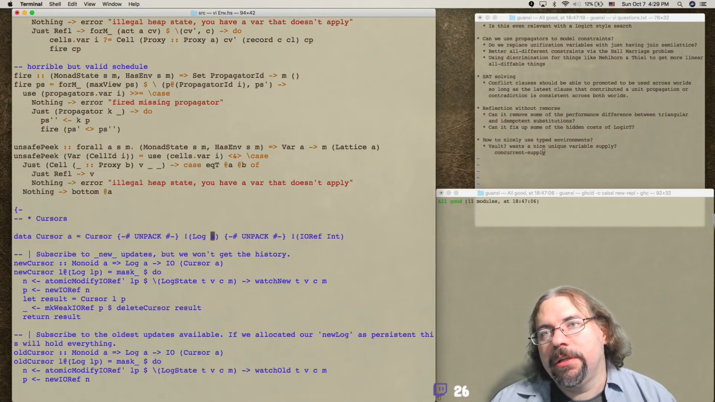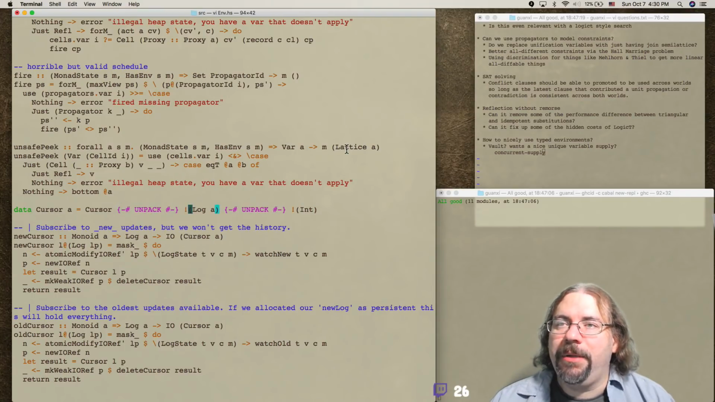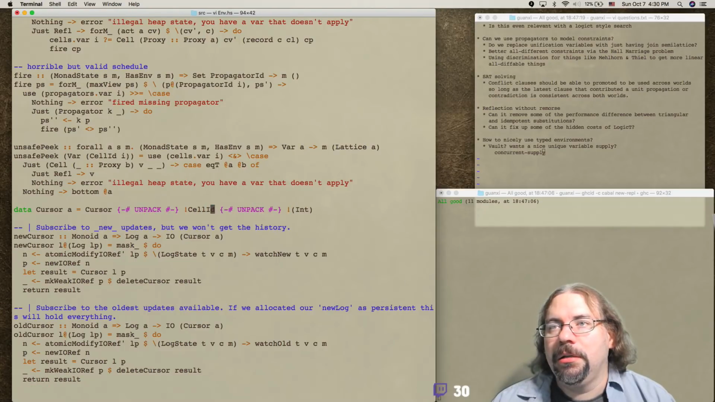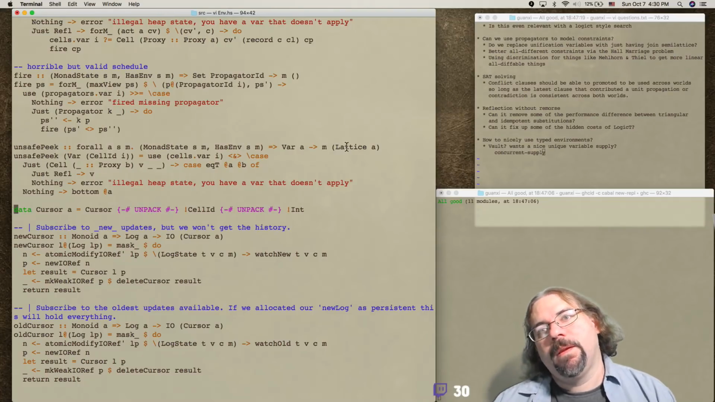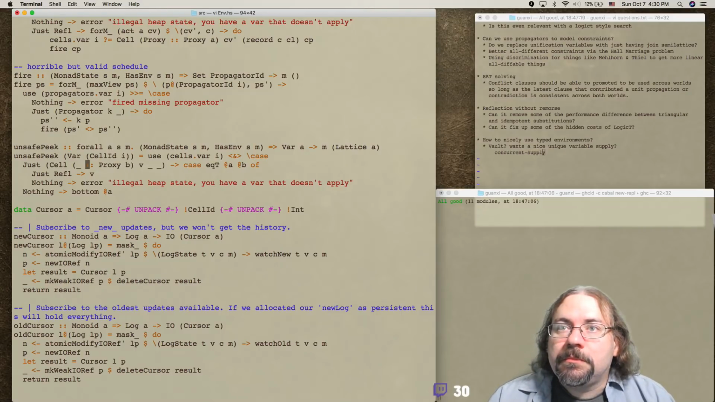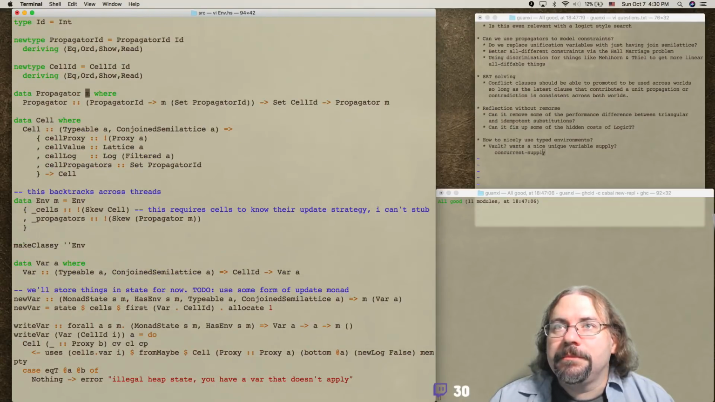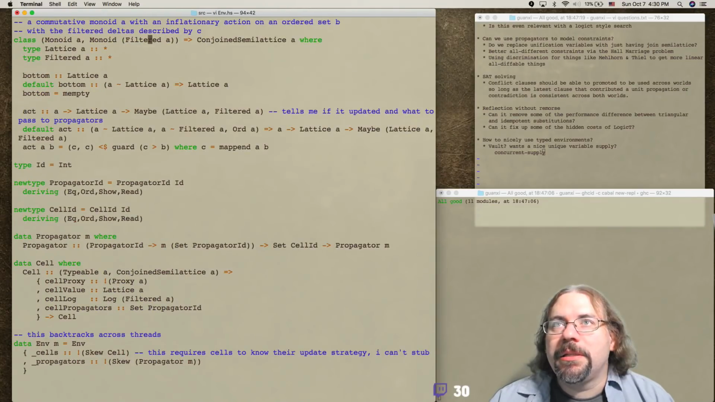So what is a cursor? A cursor is a log and an IORef Int for what its position is. Let's just build a cursor. It's not going to be a log itself. It's going to be a cell ID. Given a log for A, we will know filtered A is a monoid. That's the thing that we know about it.